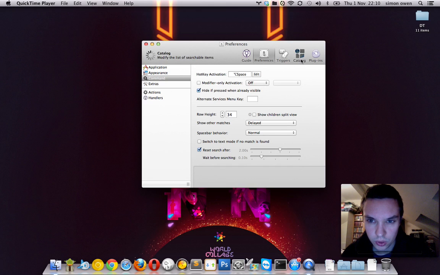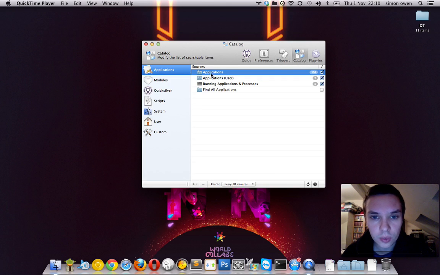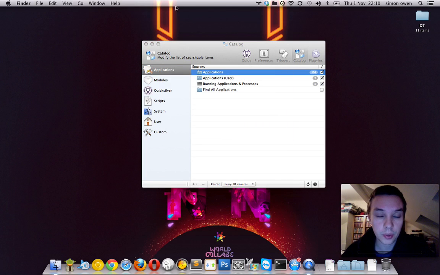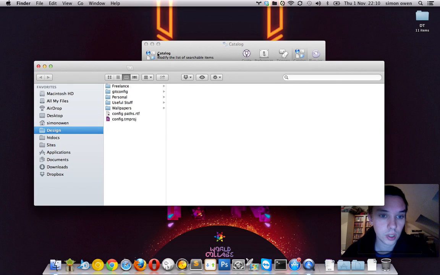Another handy one to do is, I'm just going through the catalogue here, and you can add extra catalogues and things like that for it to look into. So then you can start typing folder names and they'll come up. You can go straight to them, so that's cool.